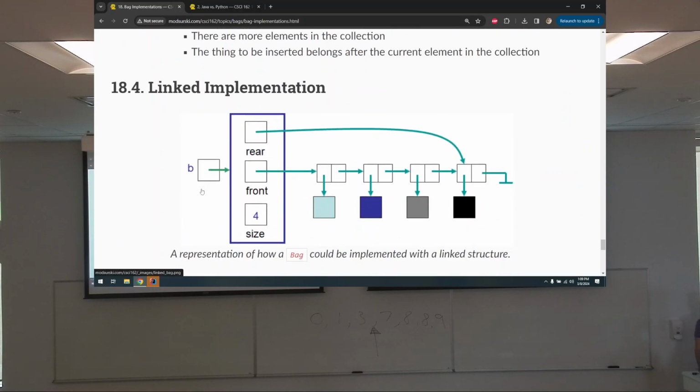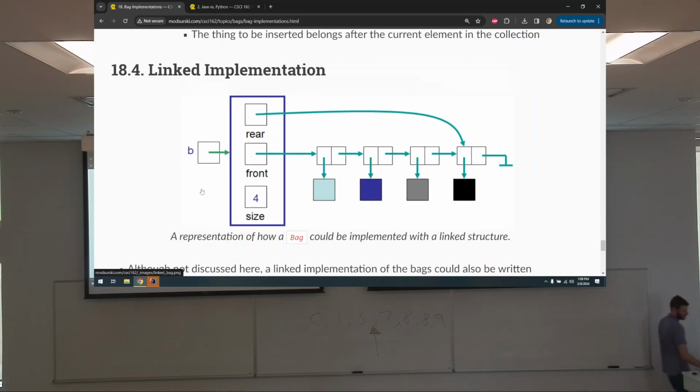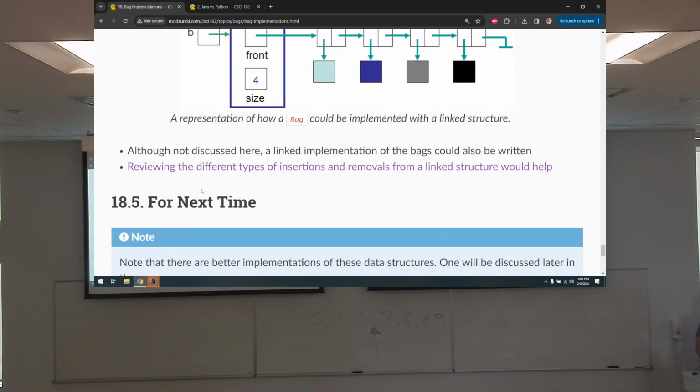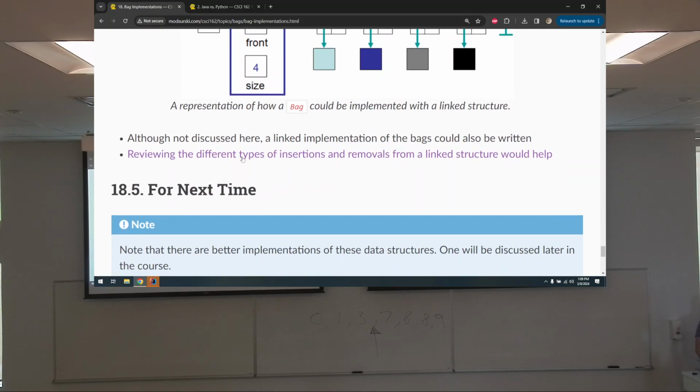Now, I just talked about an array implementation. There's nothing stopping me from doing a linked implementation. In fact, maybe a linked implementation is even easier or better. I don't know. But I did an array implementation. Maybe we could do a linked implementation. Well, I'm not gonna, but you will in the lab if you didn't already. So although not discussed here, a linked implementation could also be done.